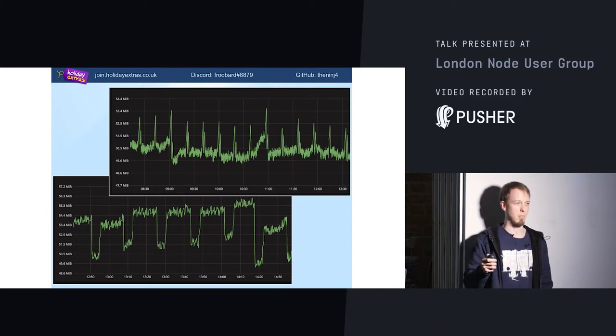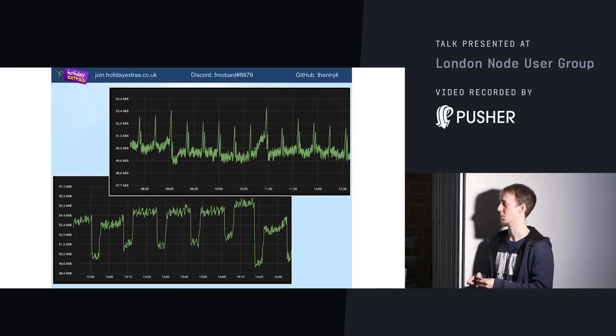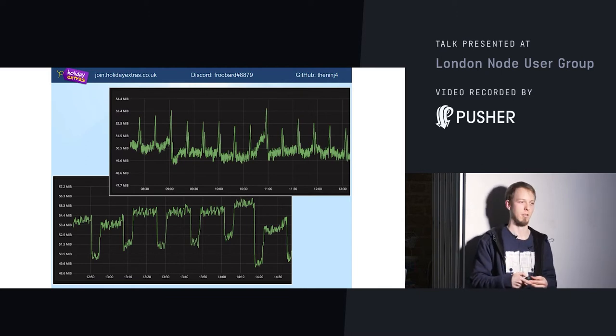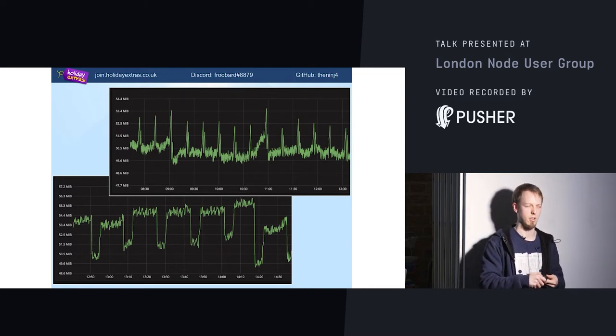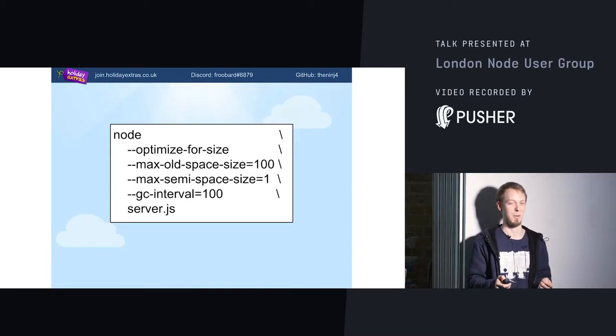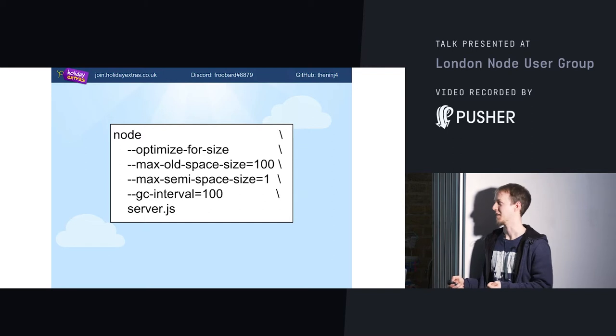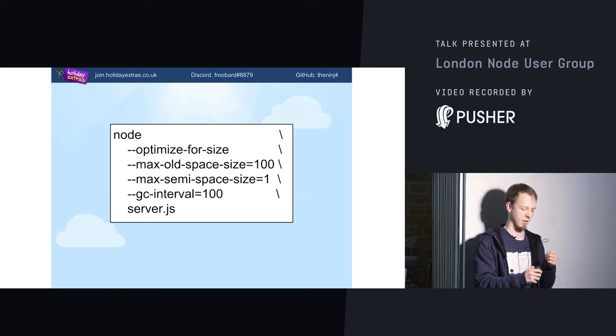These are some graphs of our memory usage in production for two different services. That is the complete container running a Node.js service. It took us quite a while to get the memory usage of Node under control. So these are the four flags that we ended up hunting for. They basically say don't be lazy and try and be sensible about what it's doing.